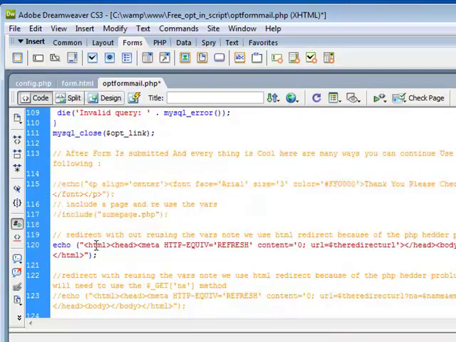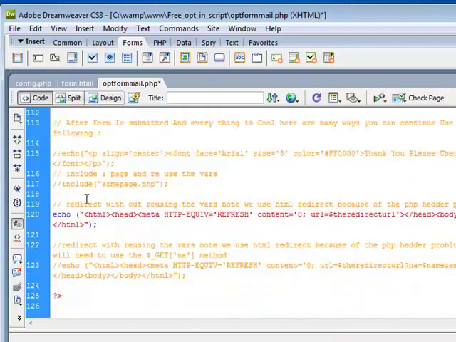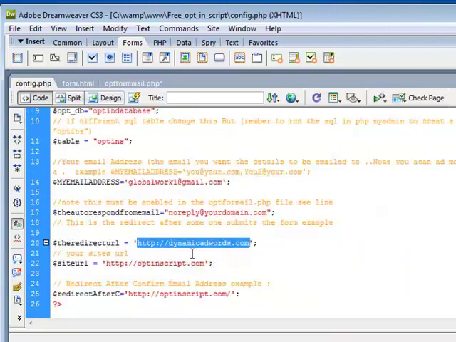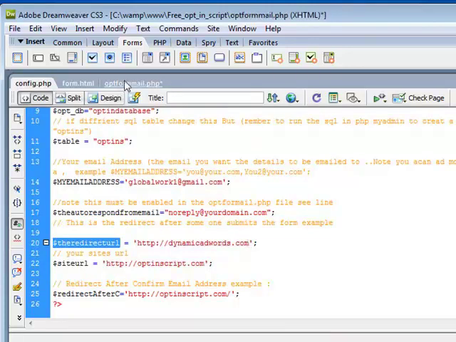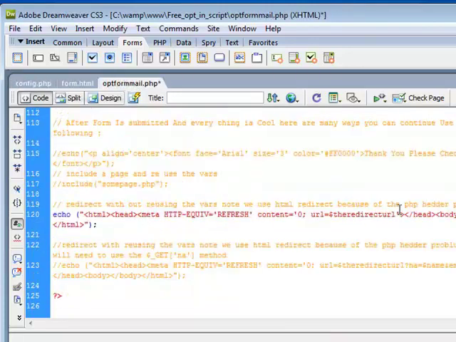But by default, we redirect to the redirect URL. So whatever the redirect URL is, dynamicadwords.com, it's going to redirect there.